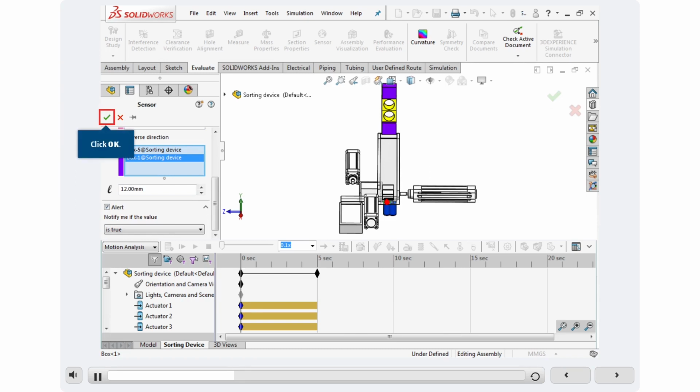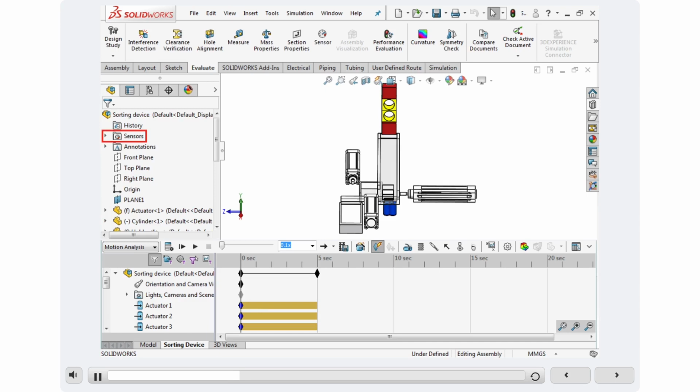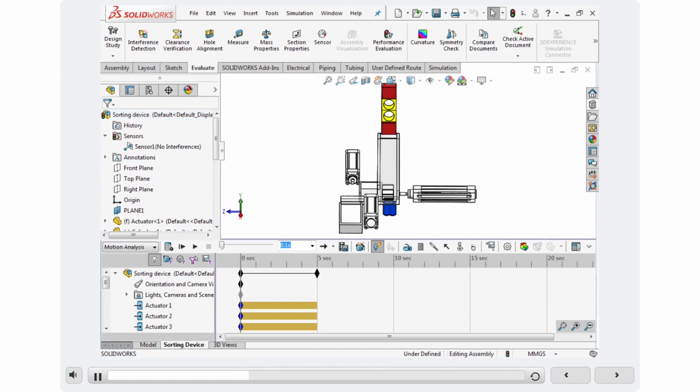Click OK. Expand Sensors and rename to Sensor 1. Similarly, define proximity sensor number 2 to track the boxes with the holes.